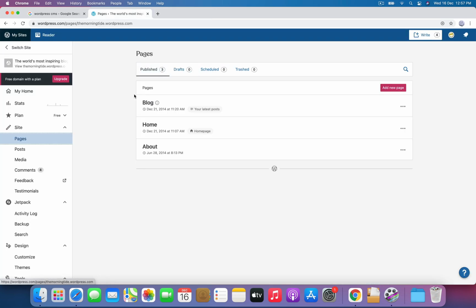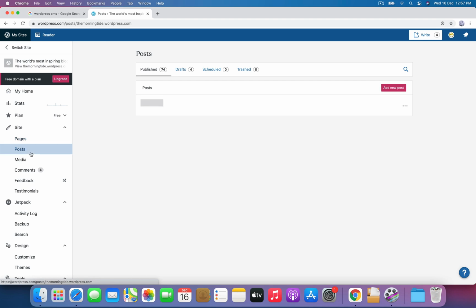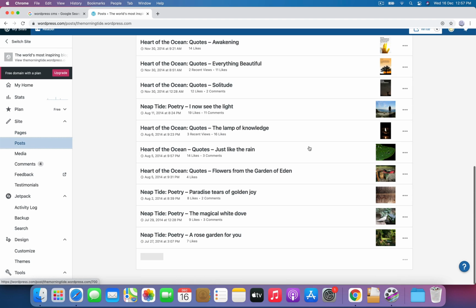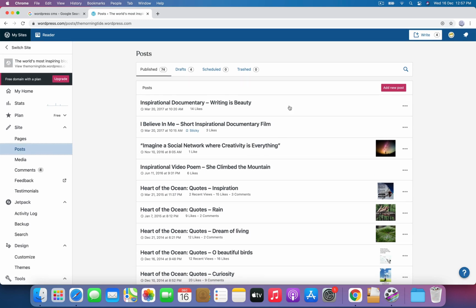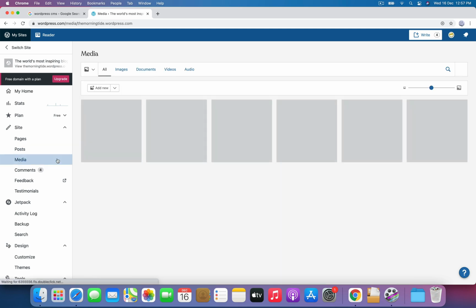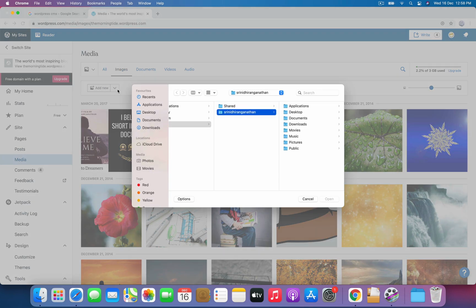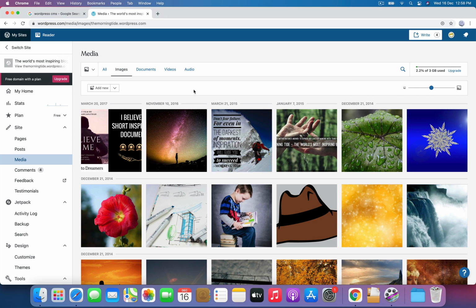So then posts. Posts are the blog posts. You can add a new post by clicking on add new post, or you can look at what kind of post you want. Right now, this is a fully inspirational blog. Media: this is where you add your images. You can add images via URL, or you can head over to images, click on add new. If you have something in the system, you can add videos, audio, whatever. In the free plan, you have 3 GB storage space.